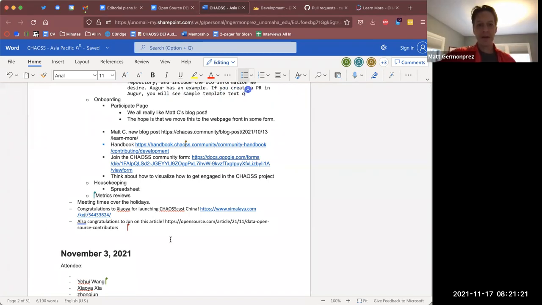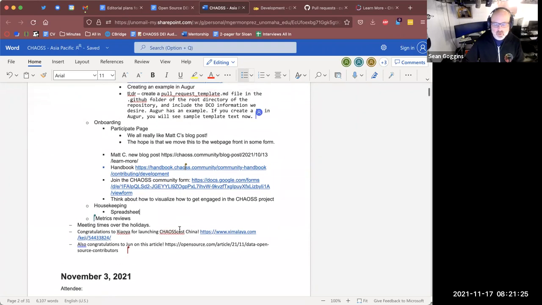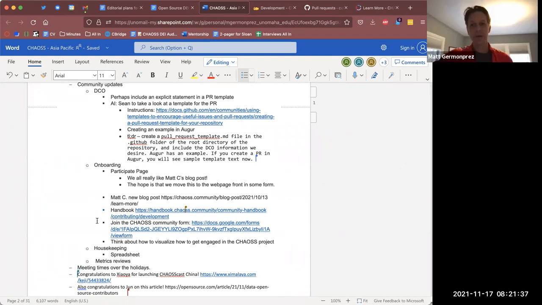Awesome. You are welcome. So I put in the notes, I solved the template problem, and it's pretty easy. If you tell me the text, then we just create a file inside each repository with that template text. And every time you create a pull request, it just pulls it in.